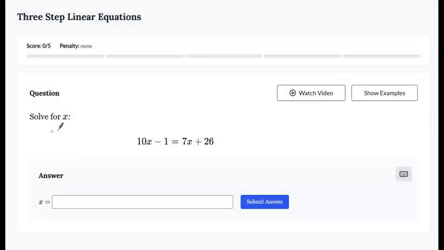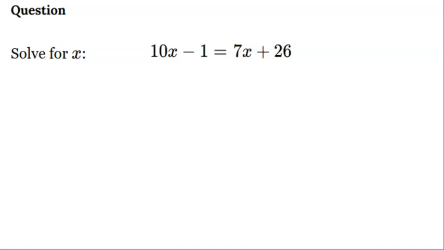In this problem, we may have variables on both sides of the equation. In order to get these letters on the same side, we need to use the inverse operation of one of these variable terms. And it does not matter which variable term you choose. So you can either subtract 10x from both sides, that is a correct move, or you can subtract 7x from both sides. That is also a correct move.